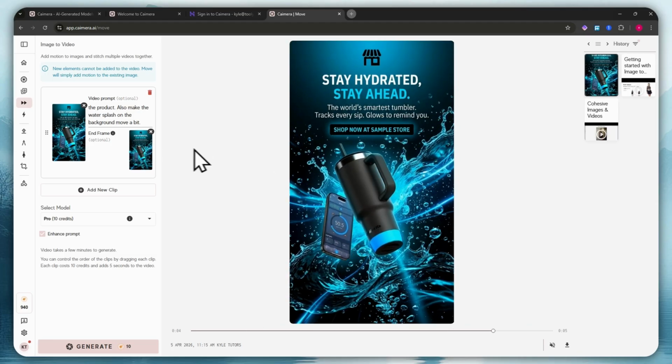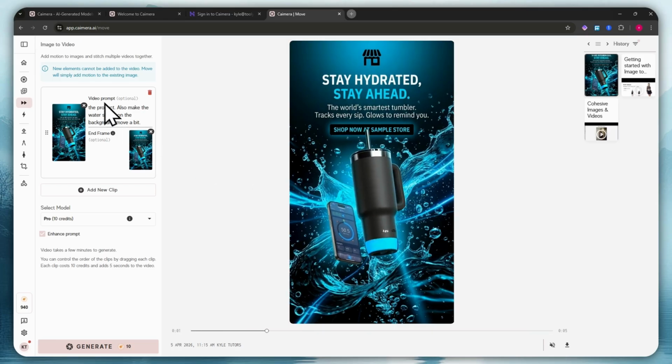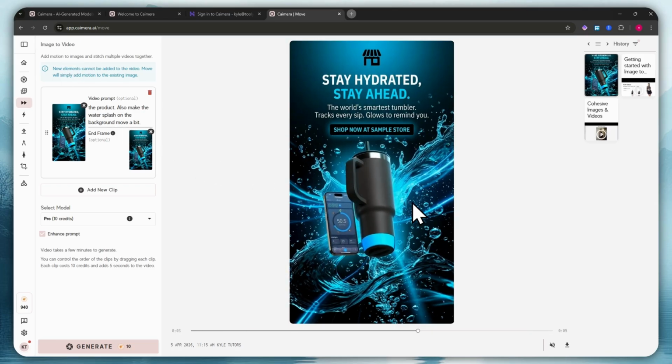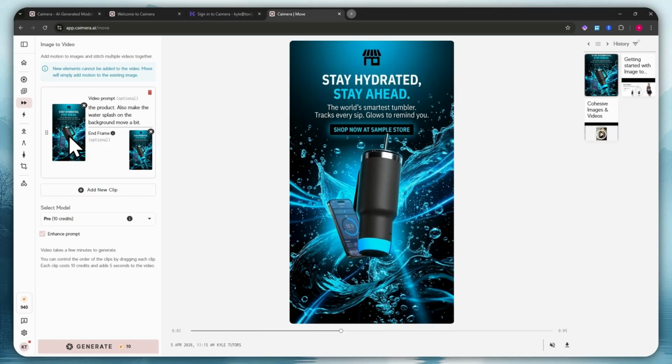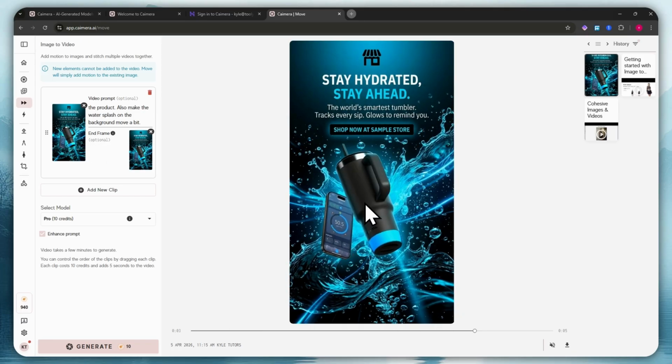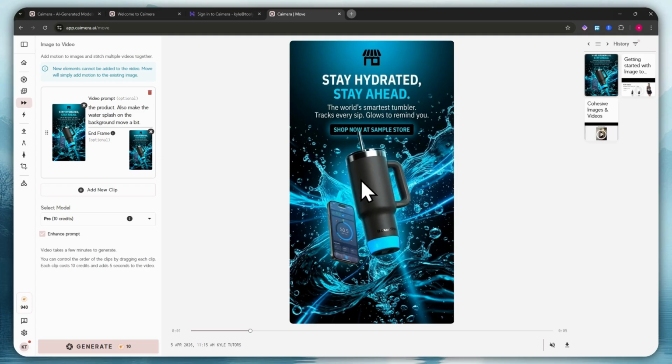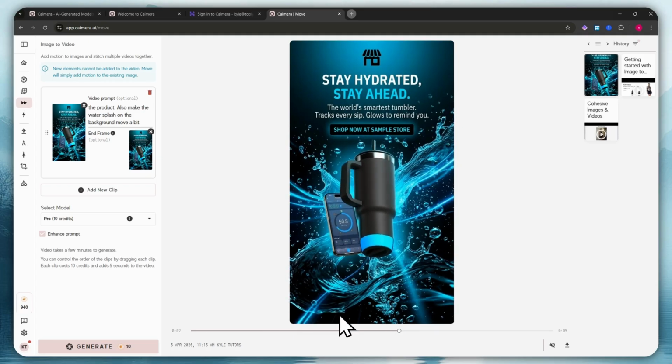So that's basically one example of how you can do this here in image to video. And as you can see, it is on loop because I have the same end frame and start frame. So there is a smooth loop right there. So that's how you can use that.